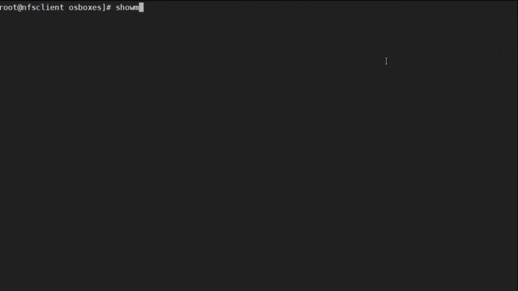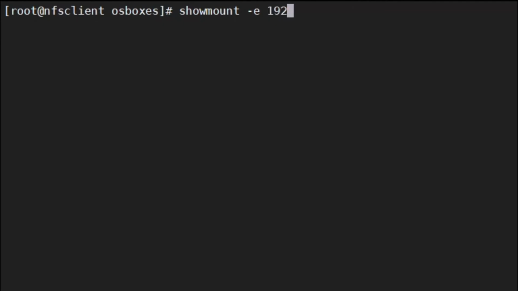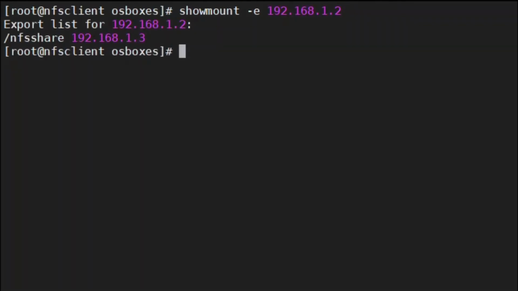In the client system, we will execute the command showmount -e 192.168.1.2, which is the NFS server IP. The output will show a directory which has access to the client system, in this case nfsshare.